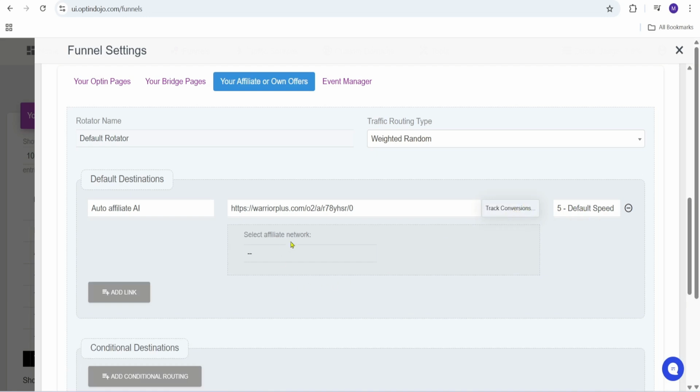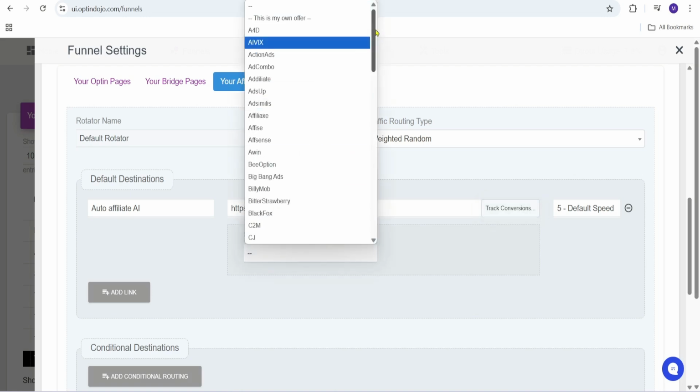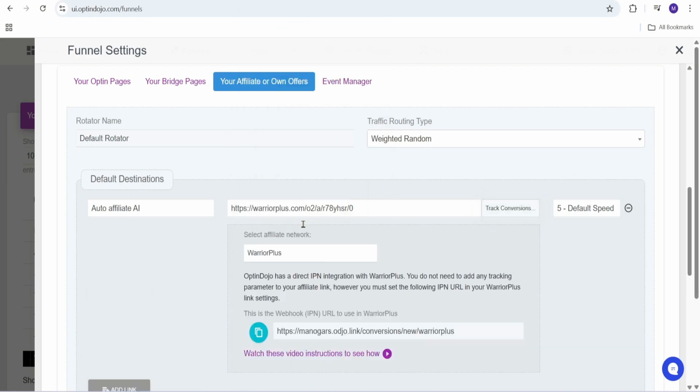Click on track conversions. Now, why do we need to click on this track conversions? Once you have made a sale or earned a commission, the particular offer marketplace like Warrior Plus, Digistore, ClickBank, Explodely will send an email notification to you. So you can just click on this and then select the marketplace. Here it is Warrior Plus.